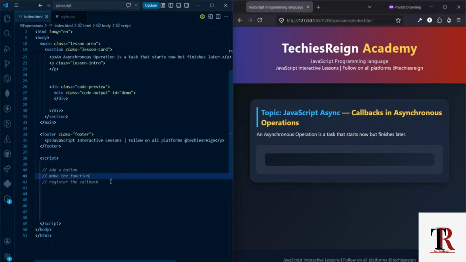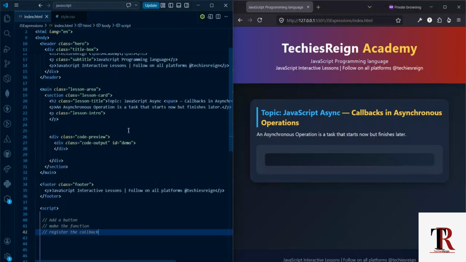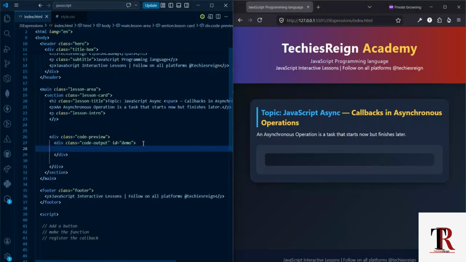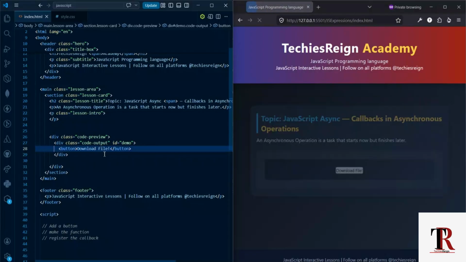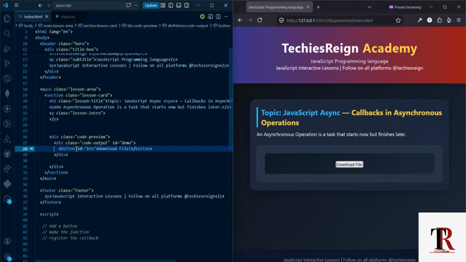In 3 steps, we are going to make this example. The first step is add a button, then we'll make the function, and then we'll register the callback. So first thing to do is to add a button. I will go inside my code output to add a button. The button is going to have a simple text, download file. Then what else does this button need? Well, it needs an ID, so I'll add an ID to it and call it btn.